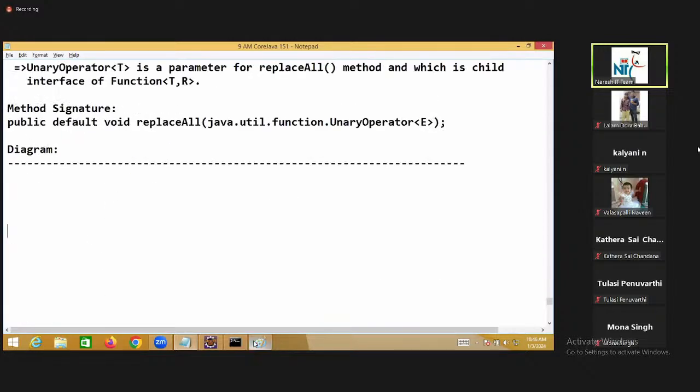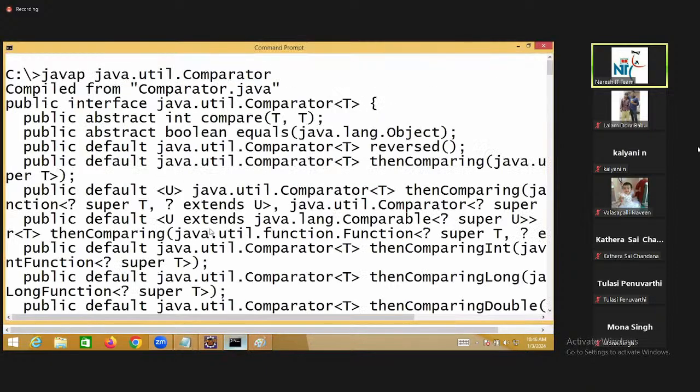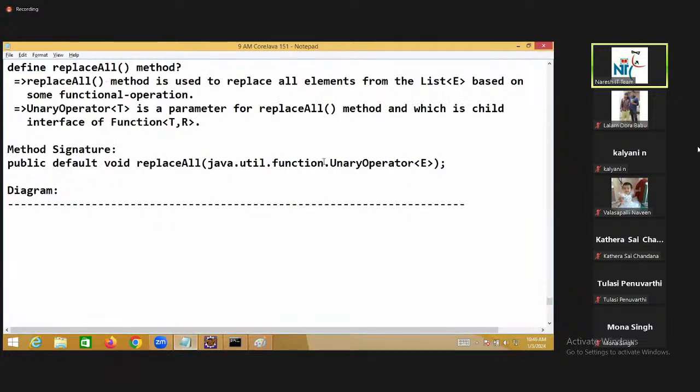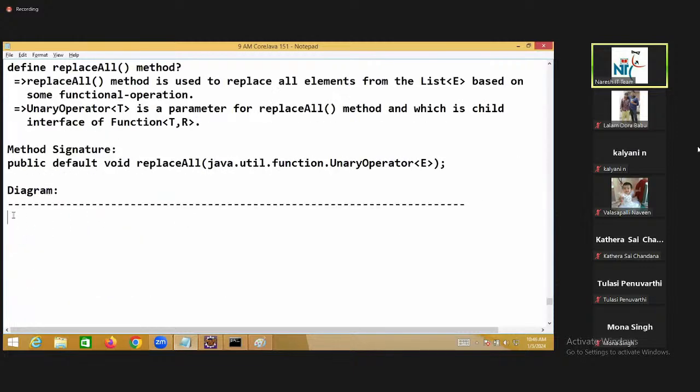For now, whenever you want to use the predefined sort method available here, the rule is you must take one user defined class which must be implemented from Comparator, and the object must be passed to the sort method. Then we can do the sorting process. Make it, define the sort method.